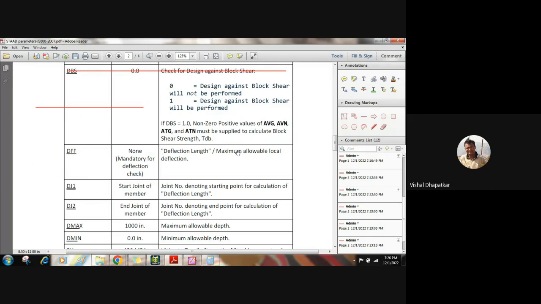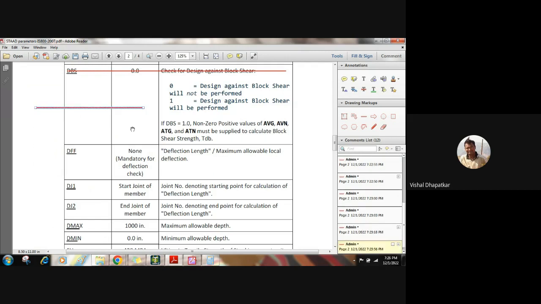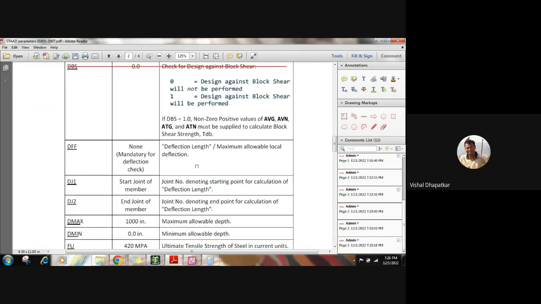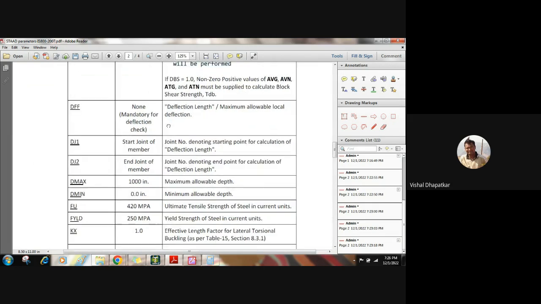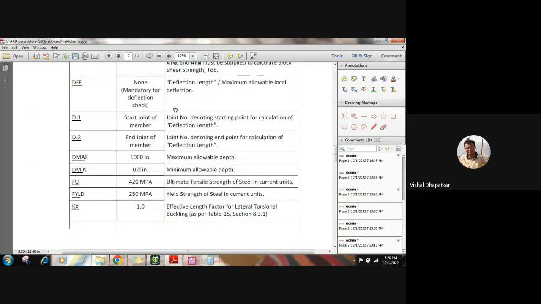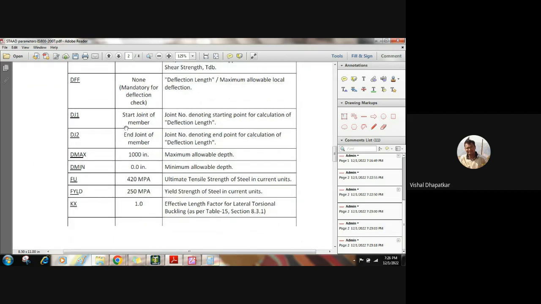Based on that, STAAD will calculate the allowable deflection for each member, compare the deflection due to the analysis or the load with the allowable deflection, and simply provide us the result, whether the section passes or fails. Okay, this DFF is clear. If there is any confusion in the parameters, just let me know so that I can revise it now. DFF is clear now.